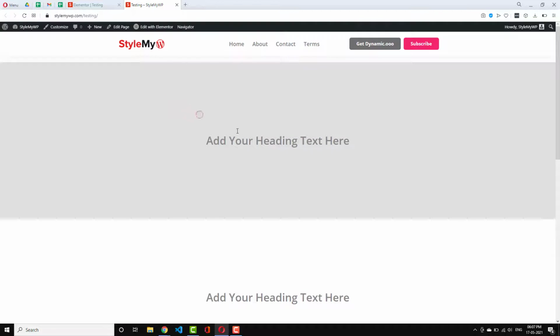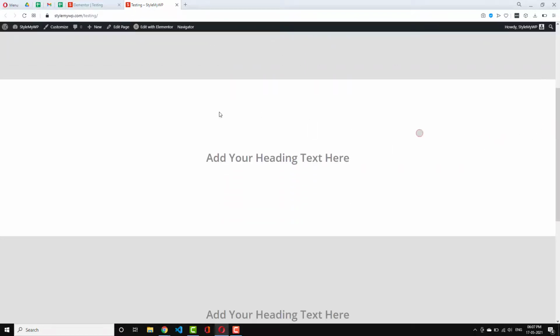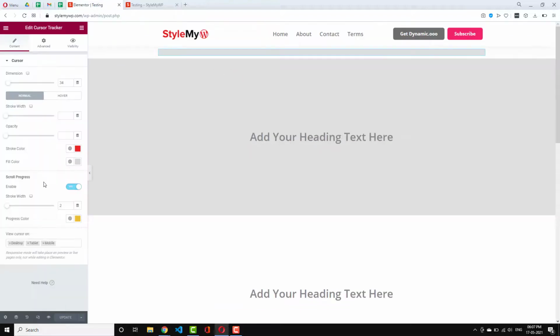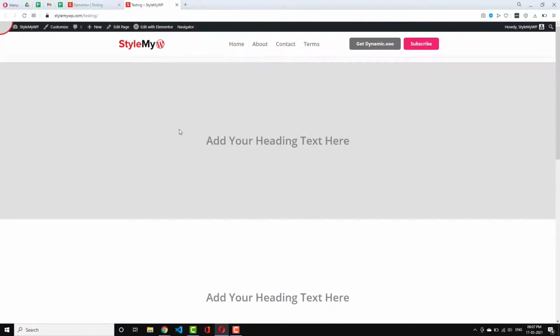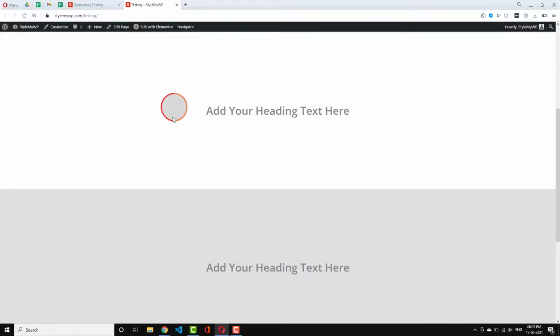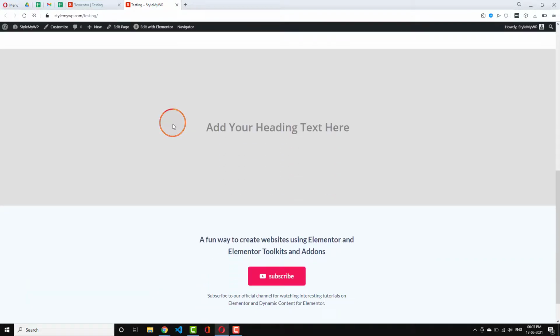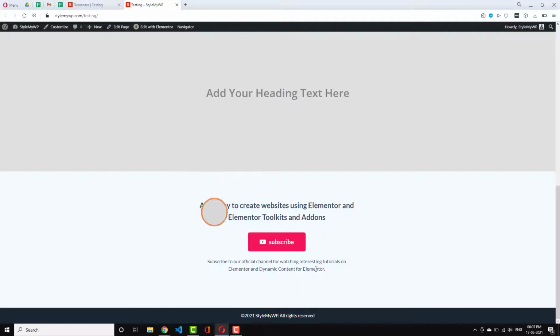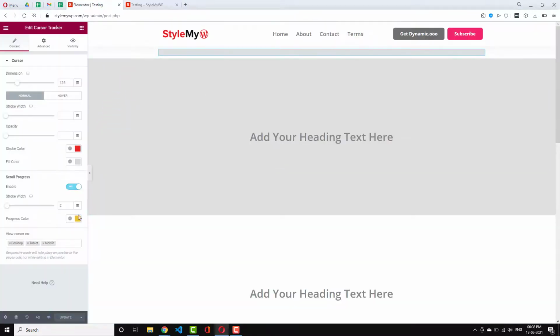And here you can see that the effect is replicated and it's following the cursor. Looks very good. So what you need to do, you can change the dimension if you find it very small, and here you can see the big one. So when you scroll, you can find this yellow color around the tracker, and when you are 100% below, then you can find that the color is filled completely around the border, right?